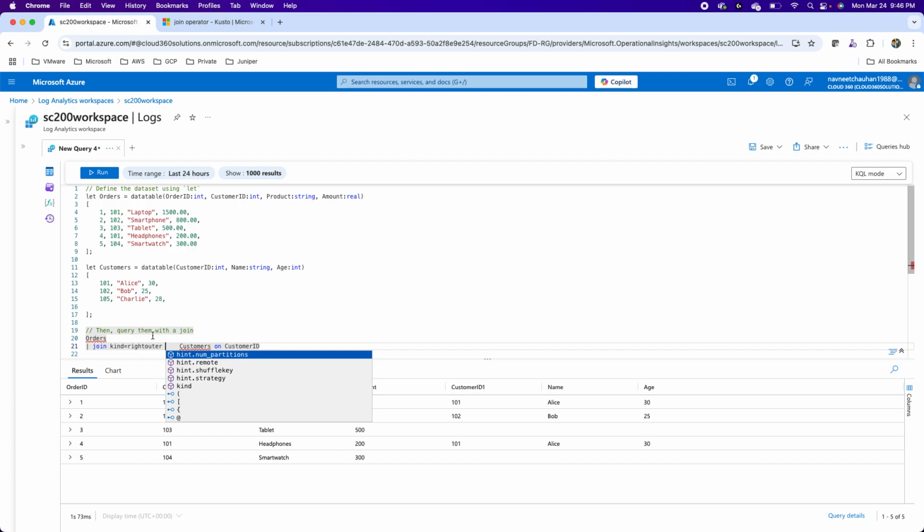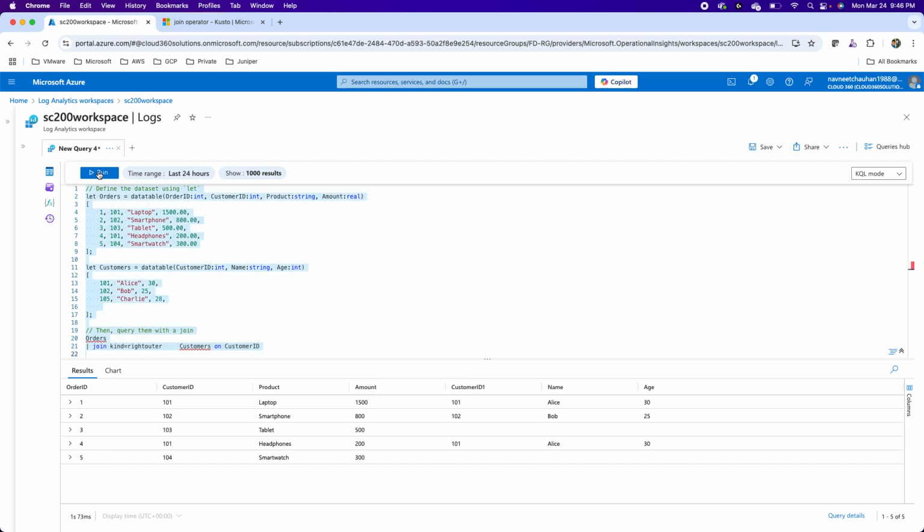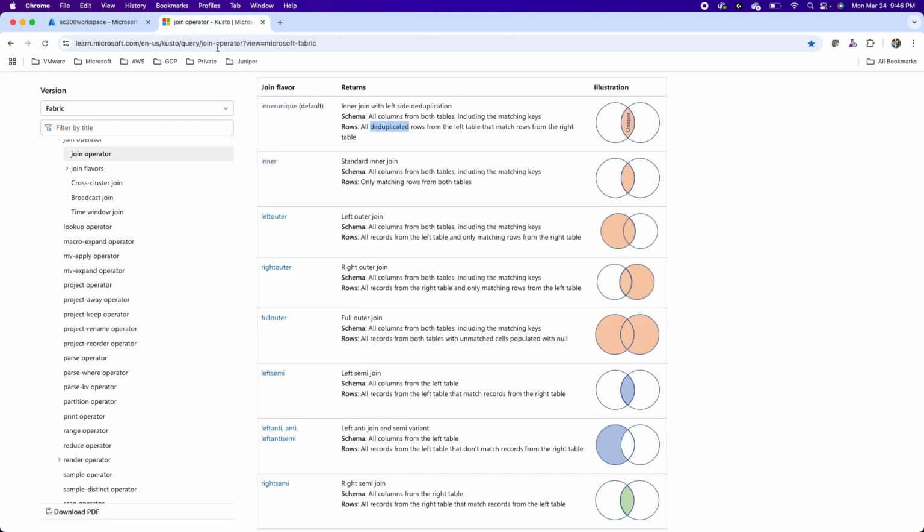So this is right outer, and I run this query this time. I'm expecting that this 105 should come up over here. As you see, from the right side table, 105 has come up, but this time 104 is not there. So this is right outer: all records from the right side and the matching ones from the left side will come up.